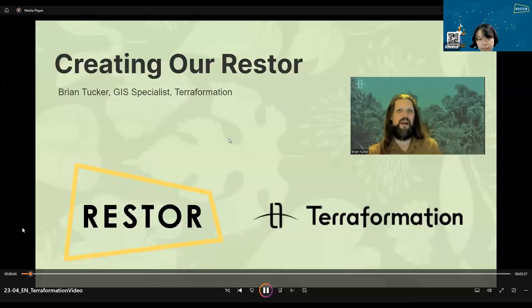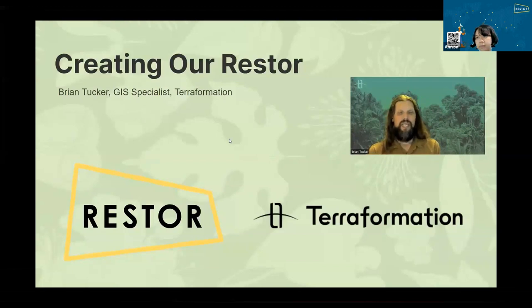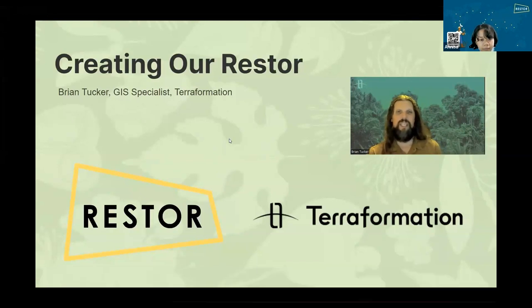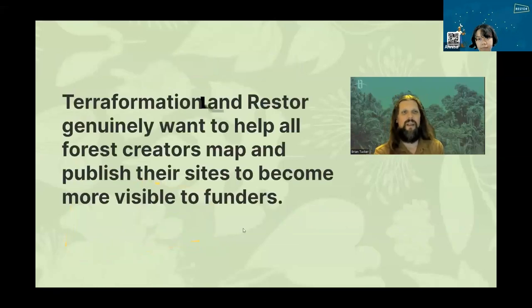Aloha mai kako. I'm coming to you from Hawaii Island, home to Terraformation's headquarters. My name is Brian Tucker. I'm a GIS specialist at Terraformation, and I'm here to talk to you about our user experience with the Restor platform. Terraformation and Restor share a lot of common goals and interests in our pursuit of a healthier planet. We share a mutual focus on helping early stage forest creators, which makes us a natural fit for working together to increase visibility for restoration projects across the globe.